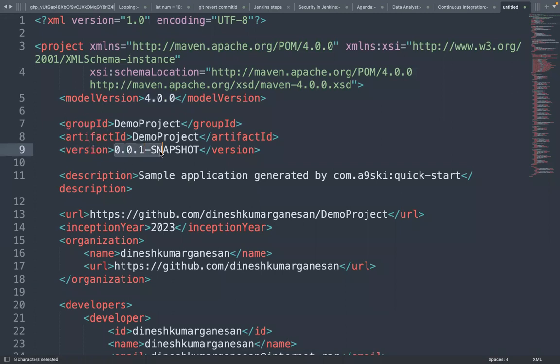No need to worry about this version, but you have to worry about these two things, group ID and artifact ID. What is group ID and what is artifact ID? Guys, Maven is a global level project. So whenever you create any project, it gets a group ID and an artifact ID. Why are they giving two names, group ID and artifact ID? The reason is to make it unique.